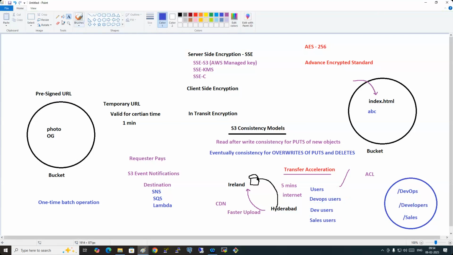My question here is, DevOps users need to access only the DevOps subfolder, developers need to access only theirs, and sales need to access only theirs. How do we do this generally? Permissions. How do you do permissions in roles? Using IAM policies. Yes or no?